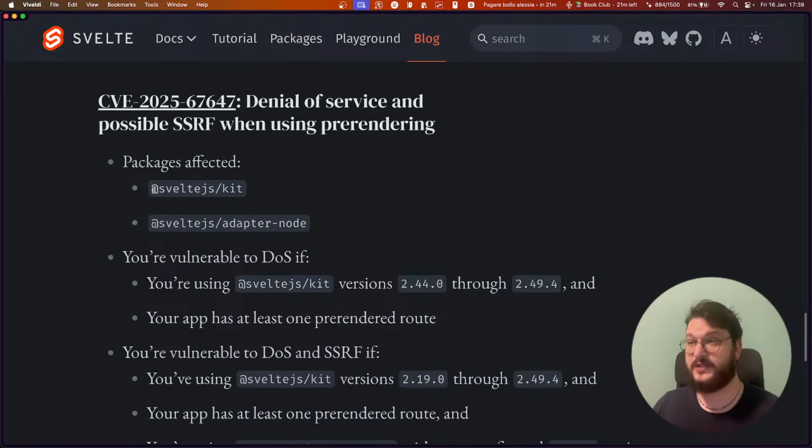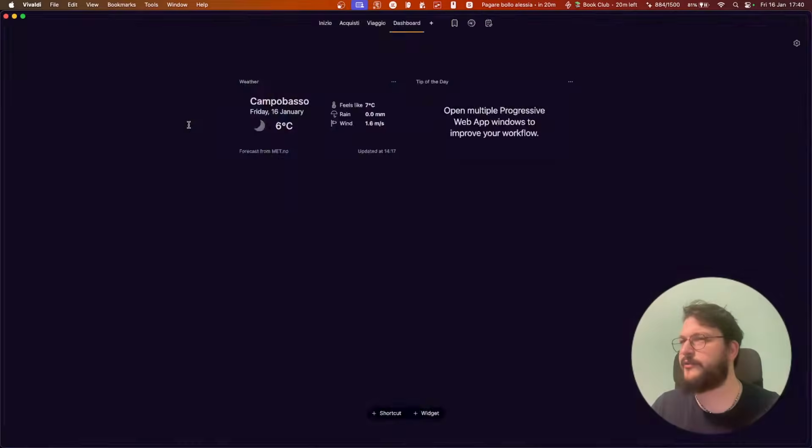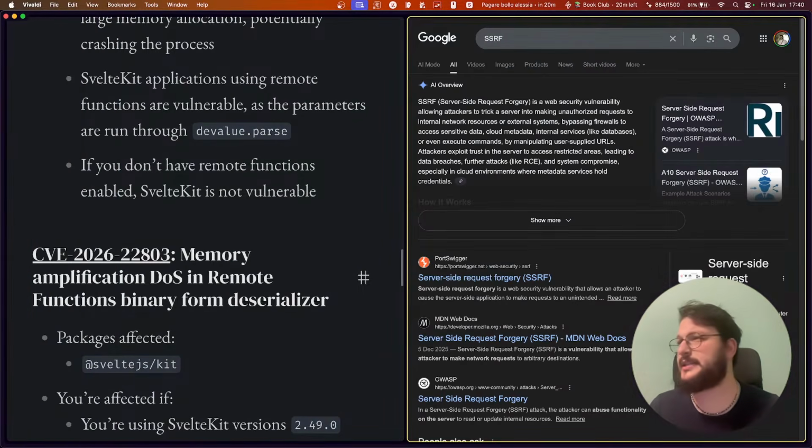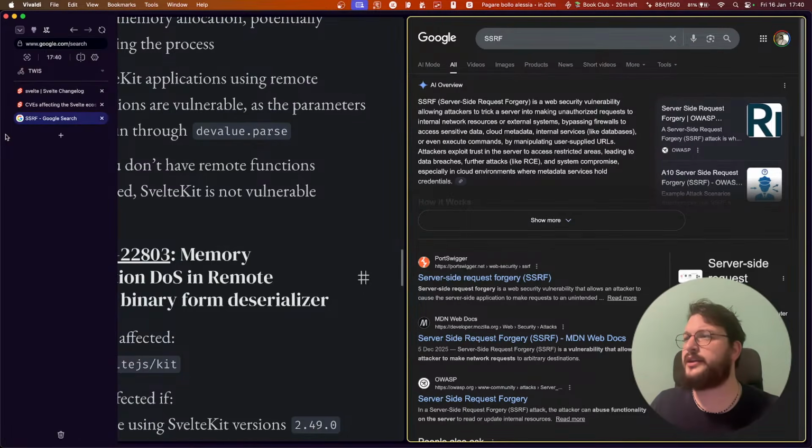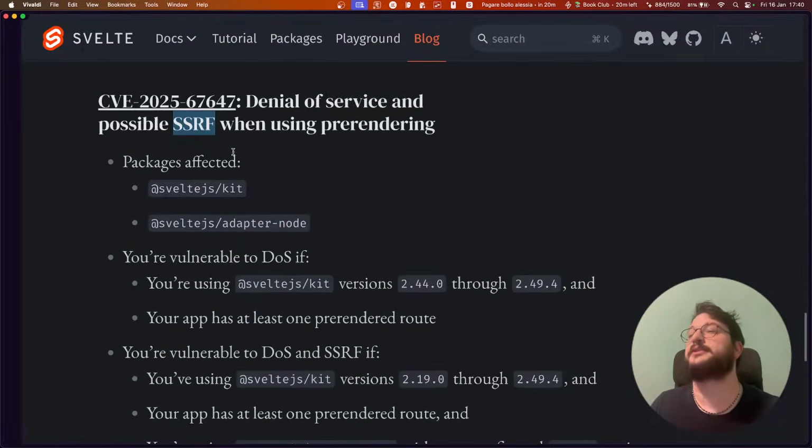There's also another in SvelteKit, specifically in adapter-node, which is a denial of service using SSRF, which is server-side remote forgery, I guess. No, because CSRF is cross-site request forgery. I don't know what SSRF is. Let me see. SSRF, server-side request forgery. Okay. Attackers trick a server into making an unauthorized request. Okay.